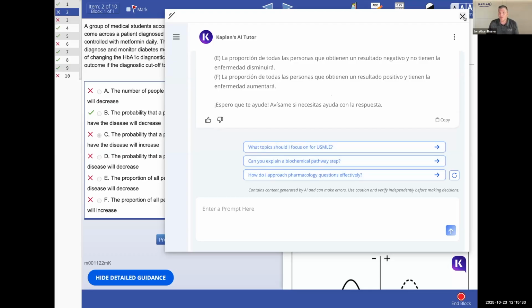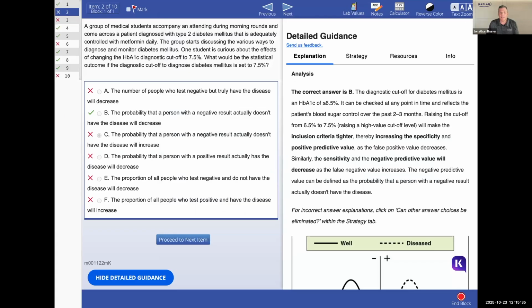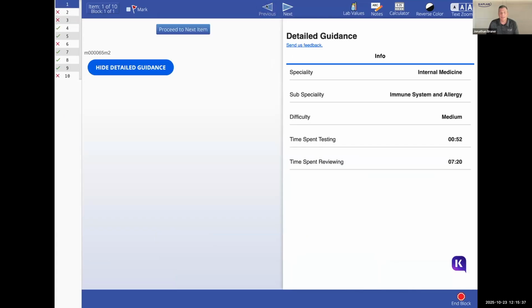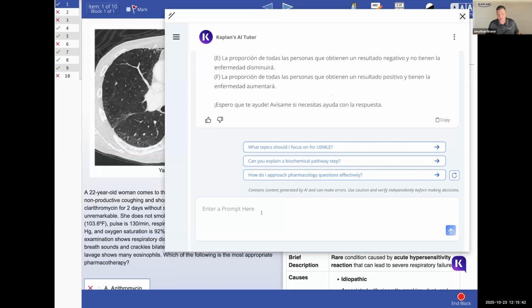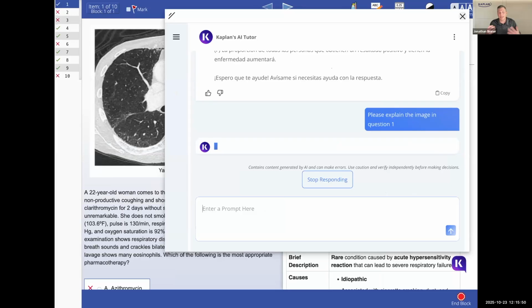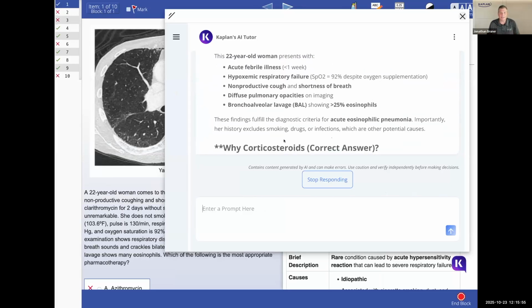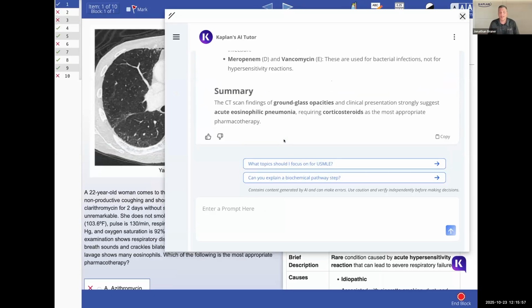One other option that I wanted to show here is if we go to a question that has an image in it, you can go ahead and ask the Kaplan AI Tutor, please explain the image in question 1. And it will go ahead and then give you a detailed explanation of that image, that it's a CT scan and everything that you'd find in it. Again, if there was something in that image that the student was missing and needed some more clarification, it is able to provide that.